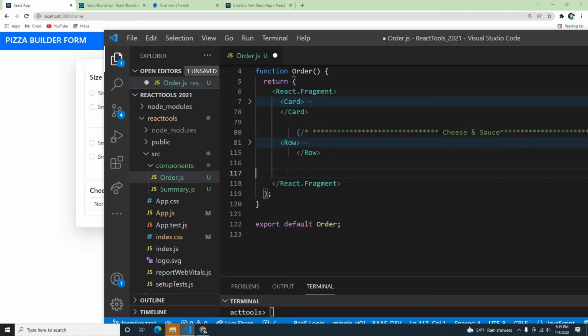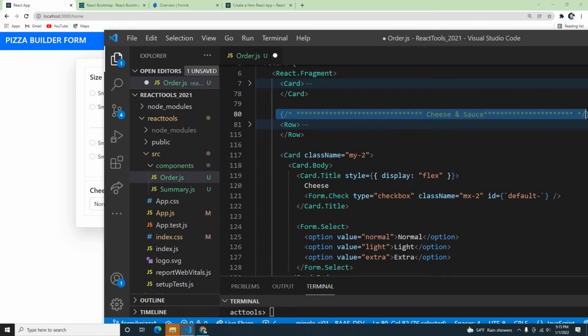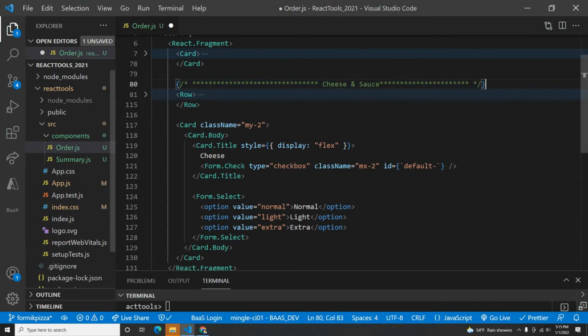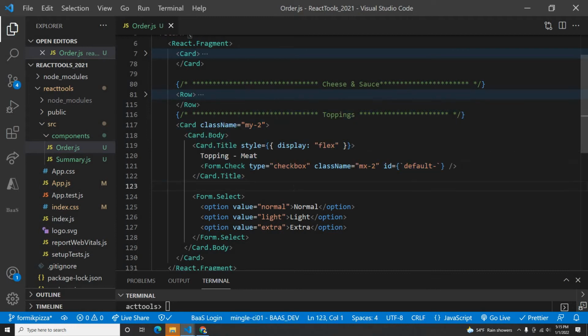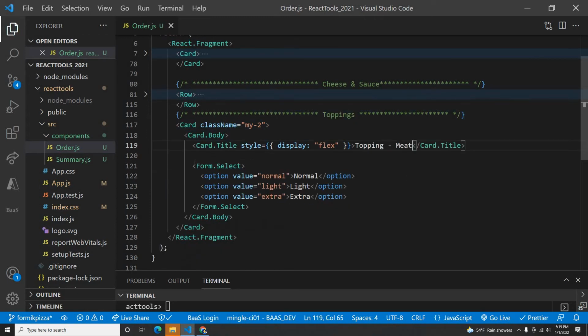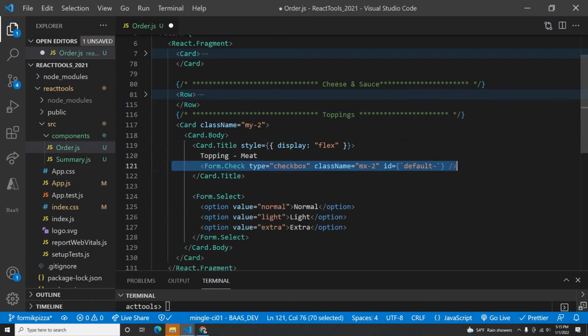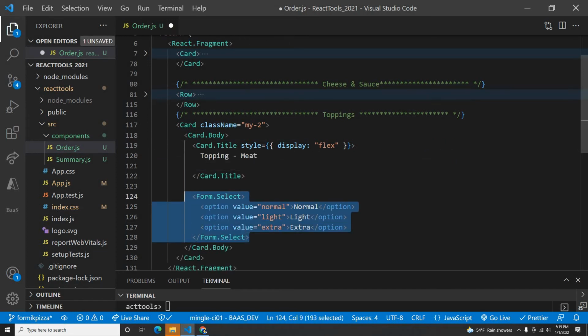And we have another one on the bottom, and this bottom is going to be toppings. So here we want the topping meat. Okay, so we want the meat topping here. We don't want this checkbox, and instead of this, oh yep, we need the checkbox on the bottom here.